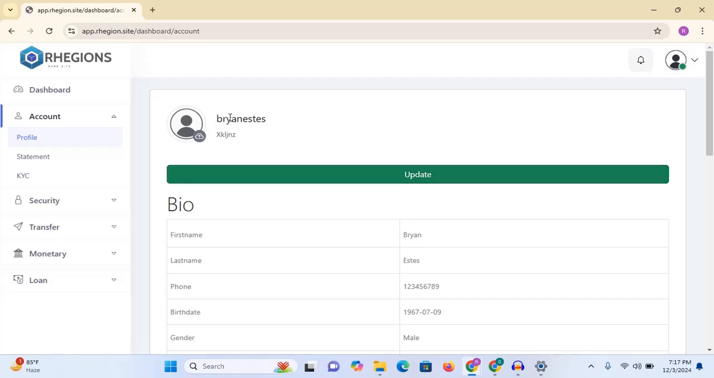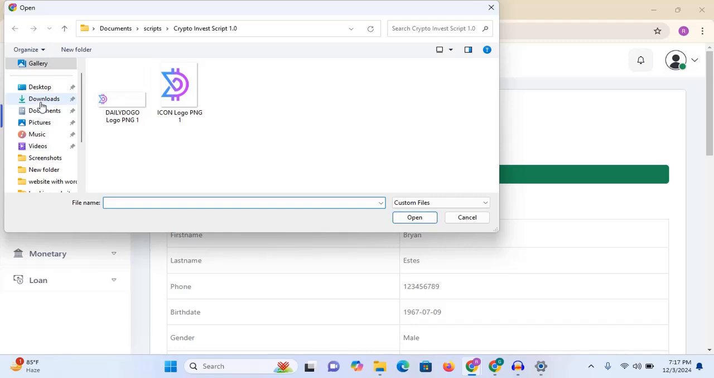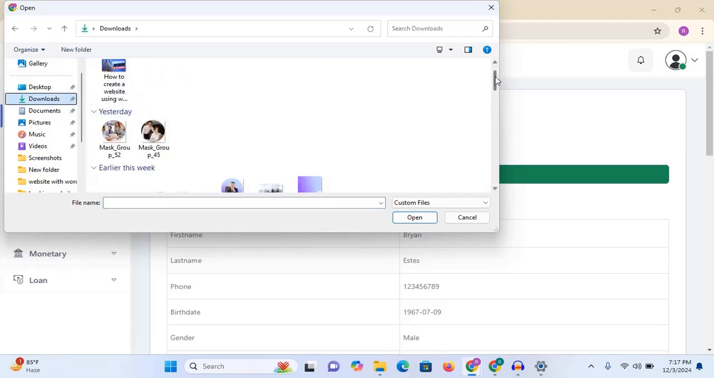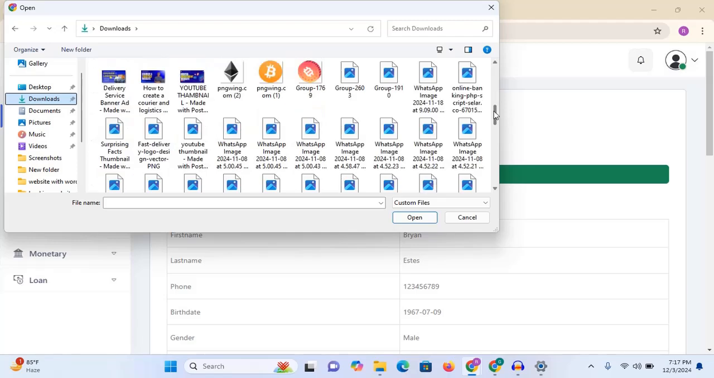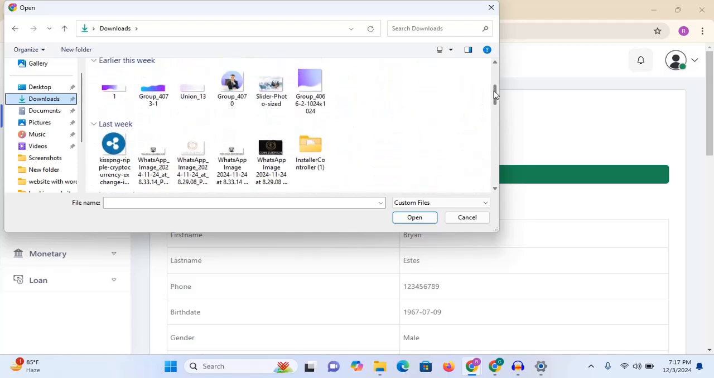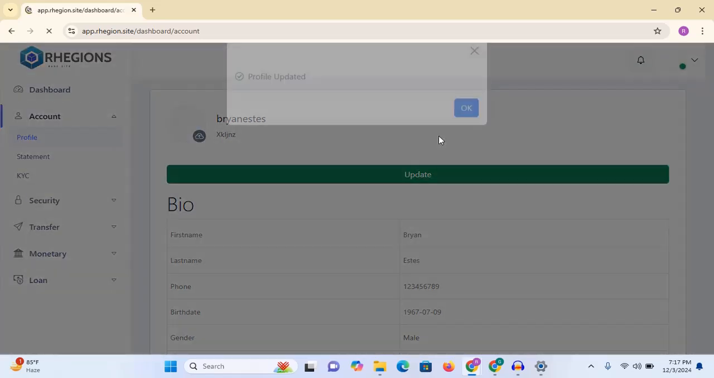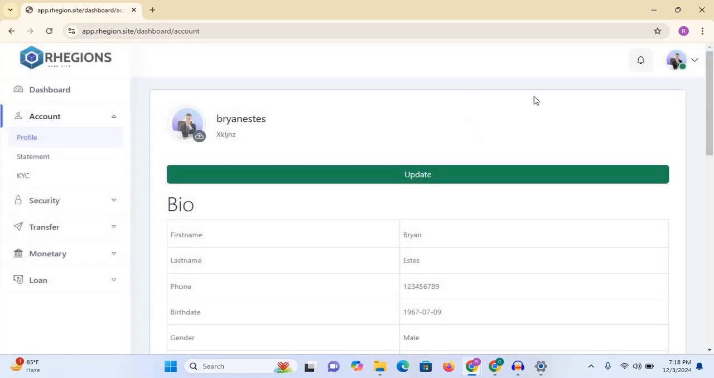This is where you can set your profile picture. So if you have a picture you want to use for the account, you can set it up from here. I'm not sure I have a picture. Let me try this. Update. Profile uploaded. So as you can see, it has been updated.